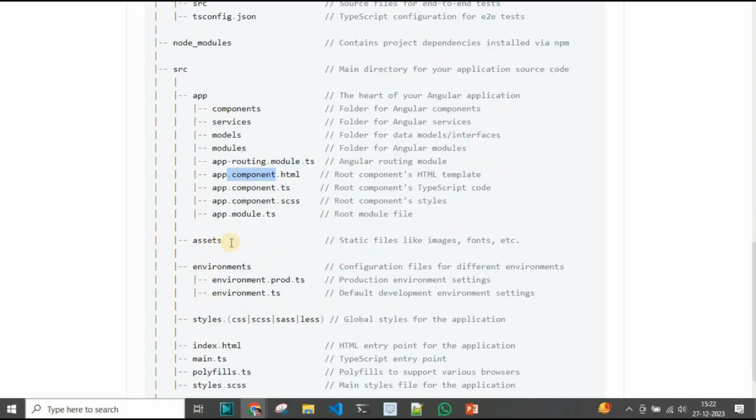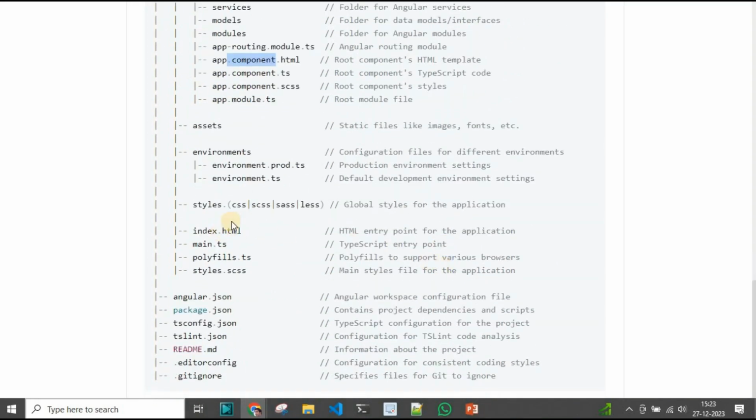Next, we have the assets. The assets directory contains static files like images, fonts, etc. Next, we have the environments, default environment configurations. environment.ts is the default environment settings, and environment.prod.ts is the production environment. We have the index.html, the main HTML file that serves as the entry point for the Angular application. This file generally includes the app-root tag where the Angular app is rendered. And we have the main.ts TypeScript entry file, and the polyfills.ts, polyfills to support various browsers, and styles.scss, the styles for the application.